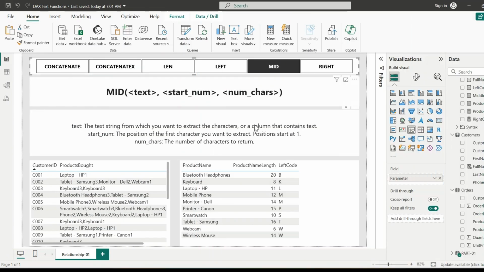The MID function returns a specific number of characters from a text string starting at the position we specify. In this syntax you can see that the first argument is the text, that is the text string to extract from, and the second one is start num, that is the position of the first character to return. The third argument is the number of characters to return. This function returns a text string of the specified length starting from the given position, and here the positions start from 1.